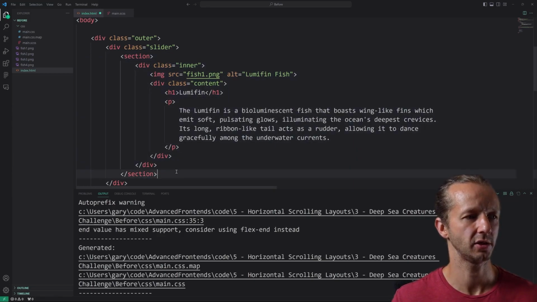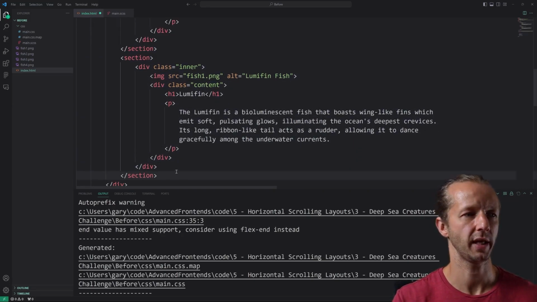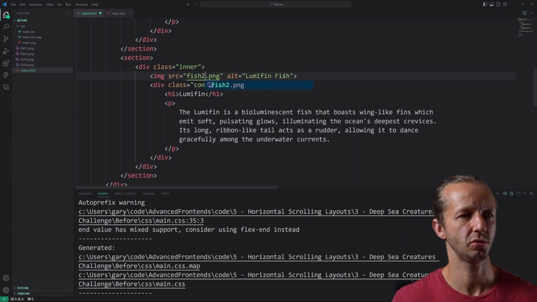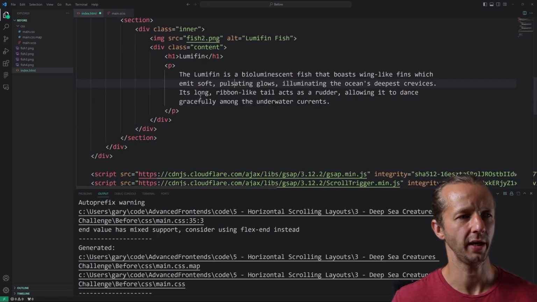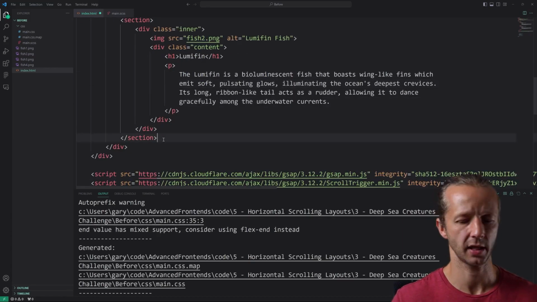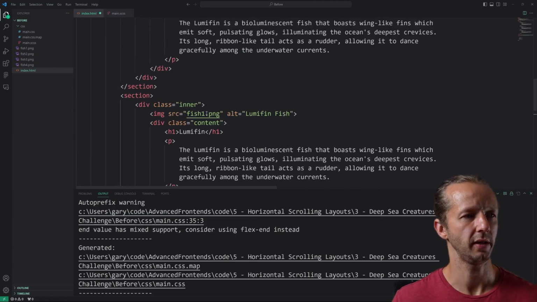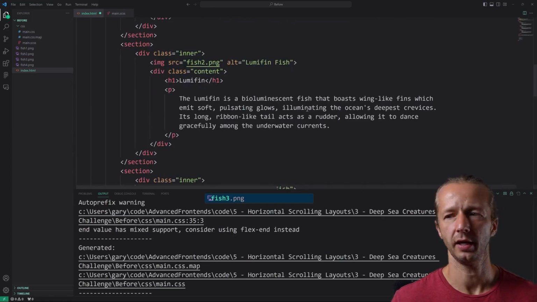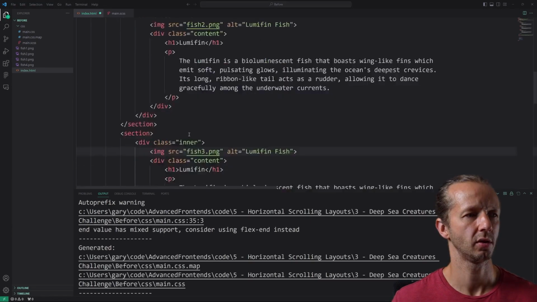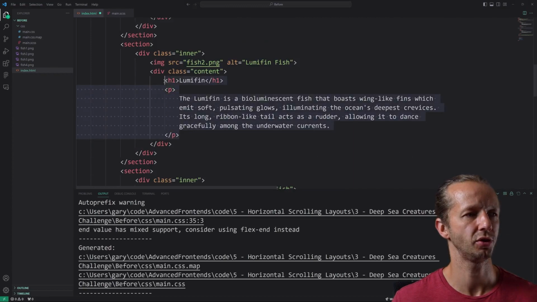So we'll take this section. We're going to go ahead and paste that. We only have to change this to fish 2. I will go ahead and modify that text in a second to make it custom. And then here's fish 3. And there we go. So I'm going to take my paragraph right here. Let's go to the middle one, fish 2.